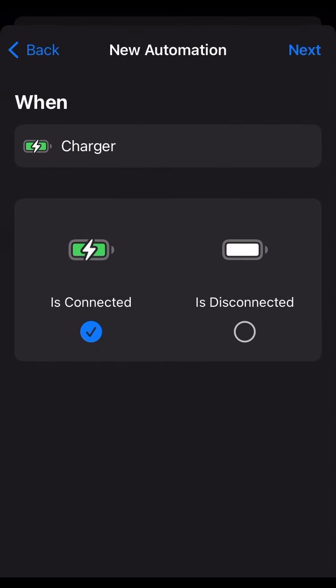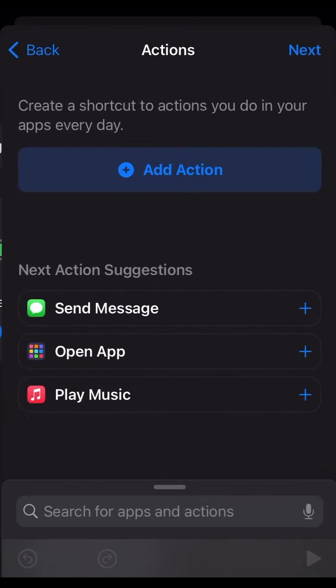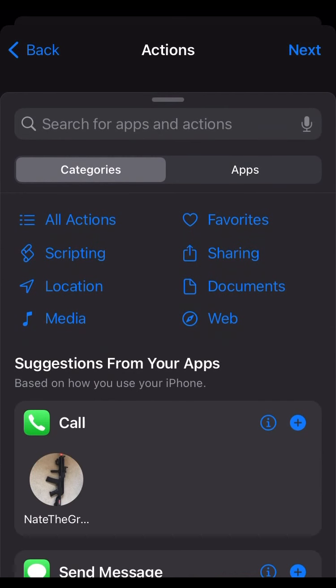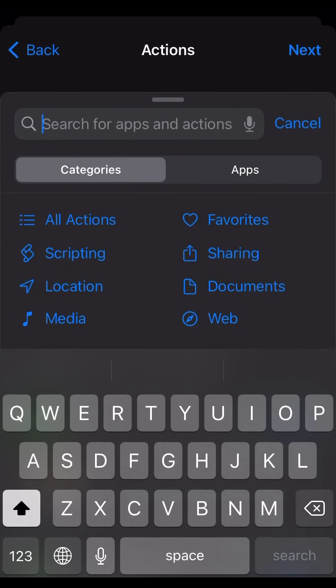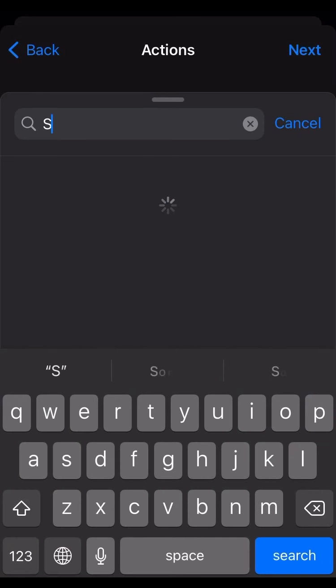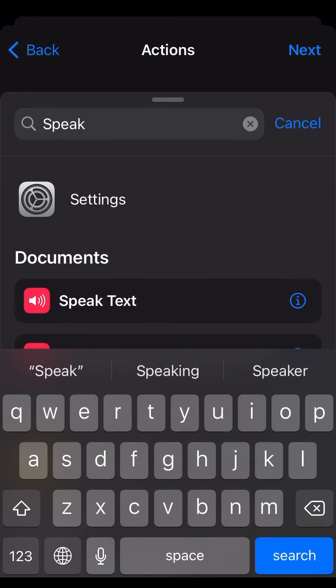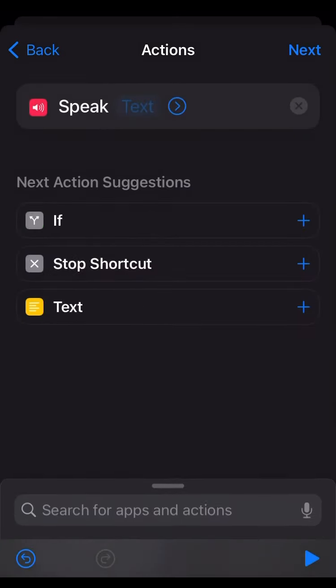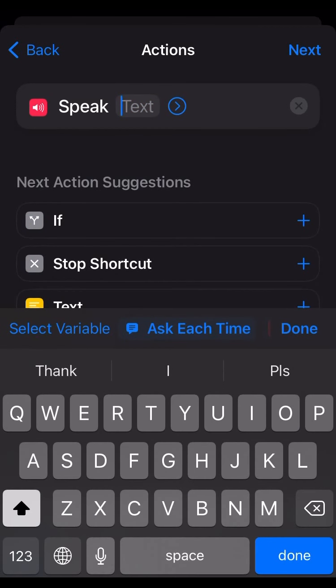Tap on Charger. Make sure it says is connected, and not is disconnected. So hit Next. Hit Add Action. Then you're going to want to type in Speak. Now, then you'll see speak text right here. Tap on it and type in whatever you want to say.